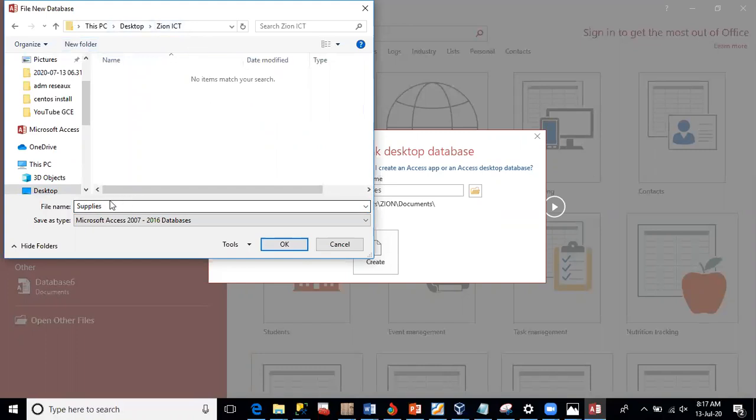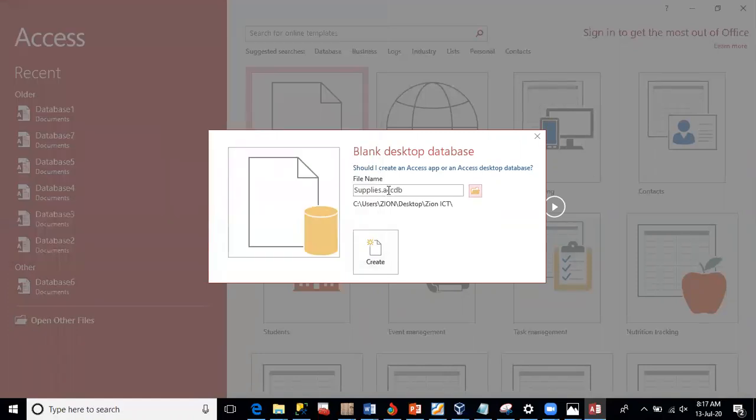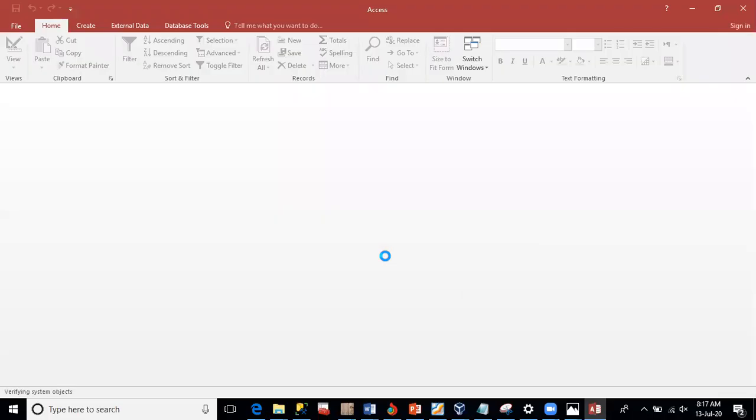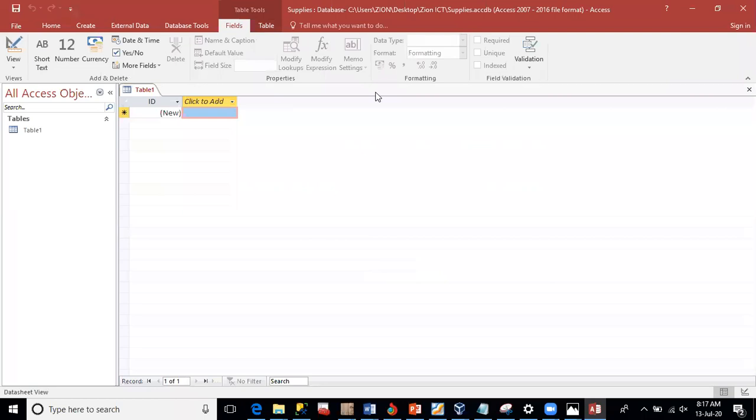Then the file's name, supplies, I click on OK. It appears here with the extension of the database. Then you create the database. When you create the database, you see the name of the database on the title bar as supplies. Let's proceed.